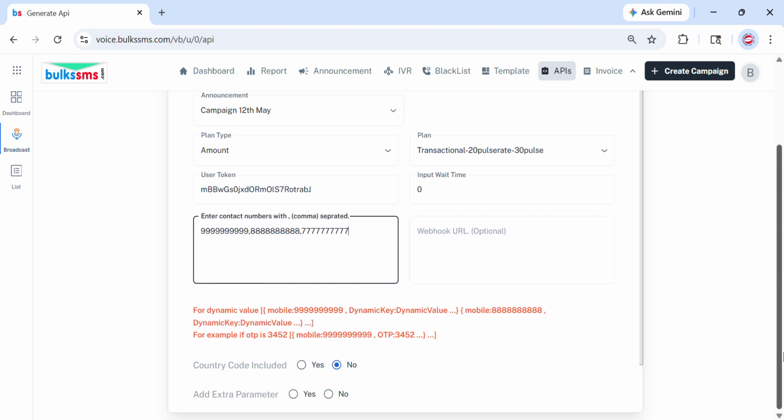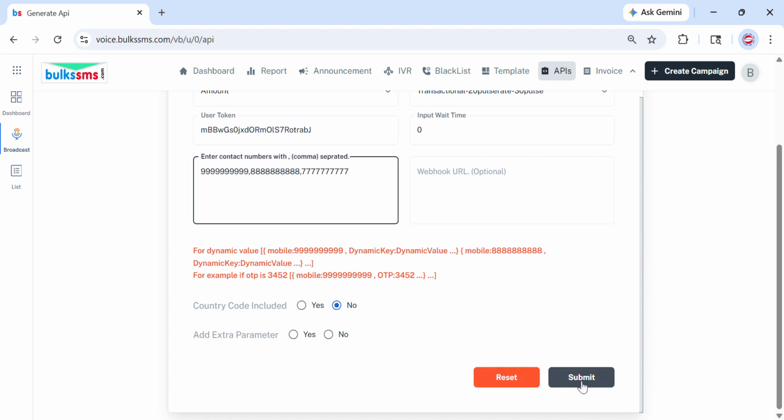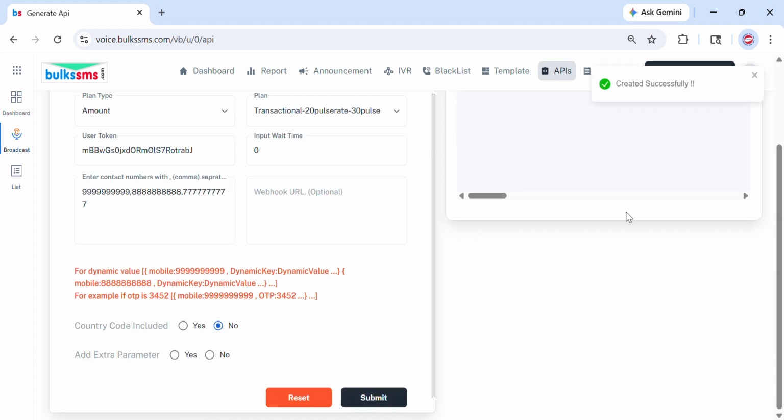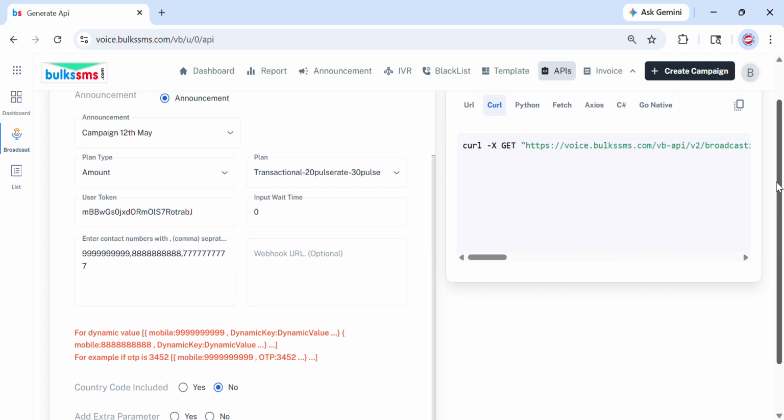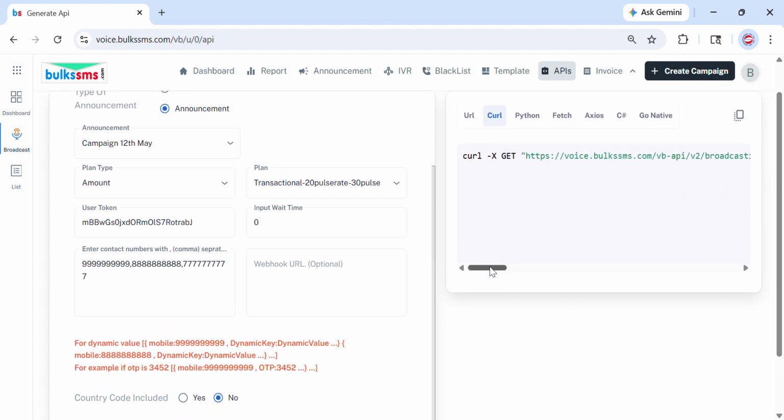If the country code is not included in the numbers, choose no. If 91 is included in the number, you have to choose yes. Country code included, I have chosen no. Then you have to click on the submit button to generate the API. You can see the API generated. You have to copy and paste this API and send it to your developer, or if you are the developer, then you can integrate it in your system or web application.